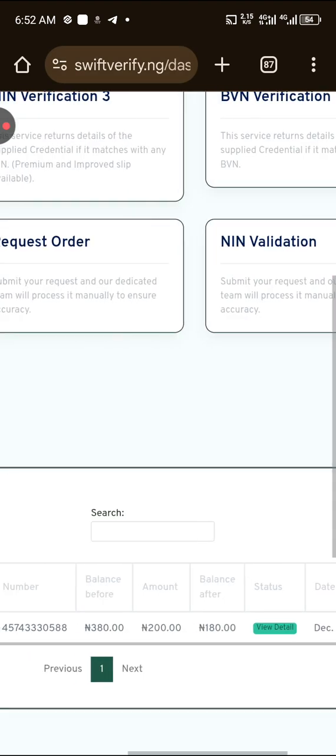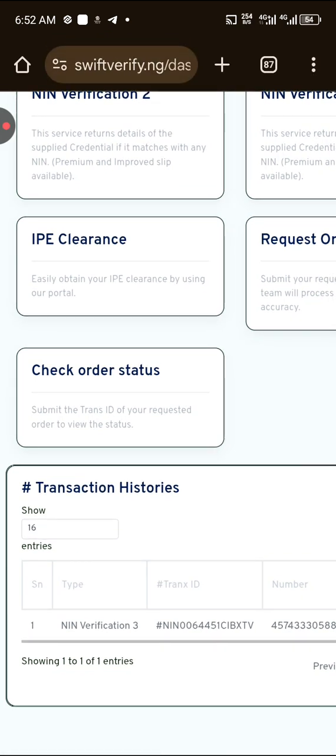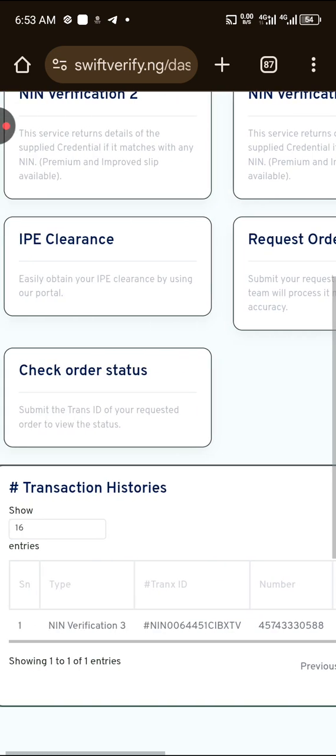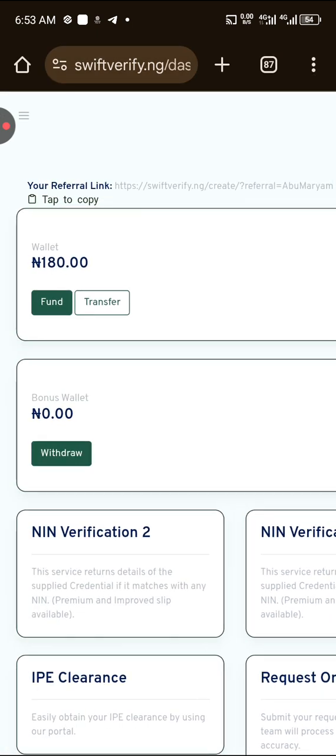Okay, so we got that correctly. Check other status to know the ID that you submitted and what's going on with it. Is it submitted? Is it in process? That's how to go about that. I think we've covered most of the necessary things here.